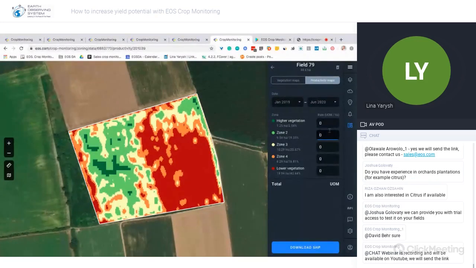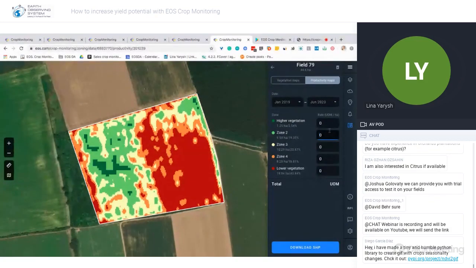Another case which is applicable here is that this map can help you divide your field into different zones for soil sampling, so you can understand where to take your soil samples and compare them with different zones.